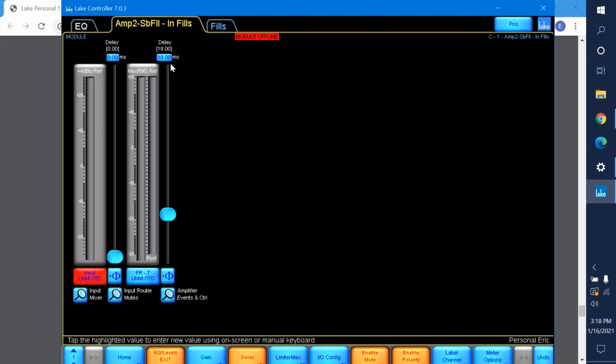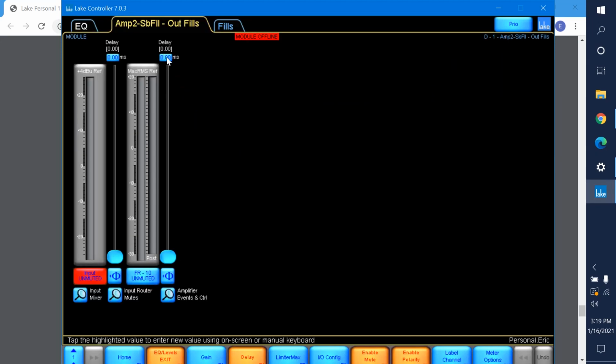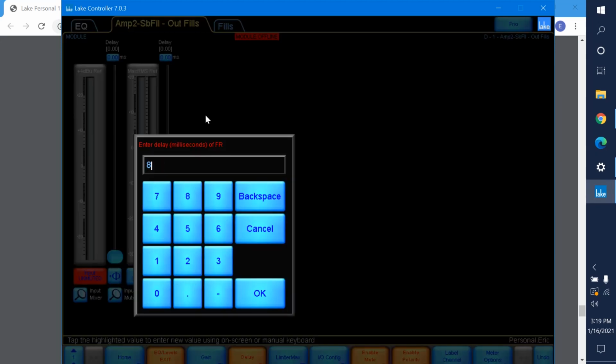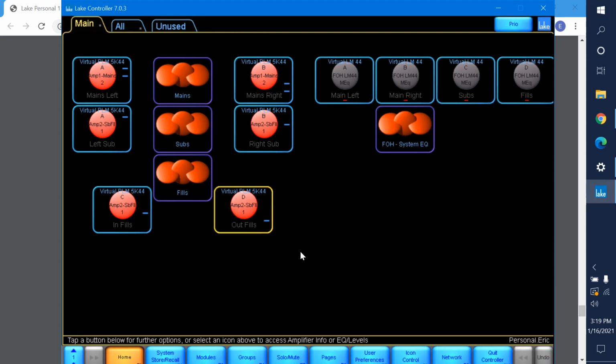And our exit back out, and our outfills only needed 8, if I recall correctly. So obviously the real system alignment process would be much slower. You'd be working with Smaart, you'd be measuring things and doing all that. But that's not really the point of this assignment. The point of this assignment is to get familiar with the processor.